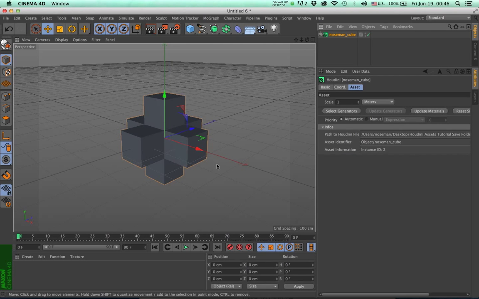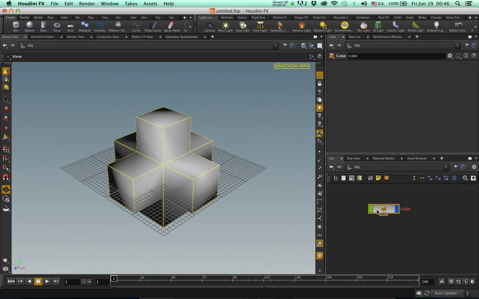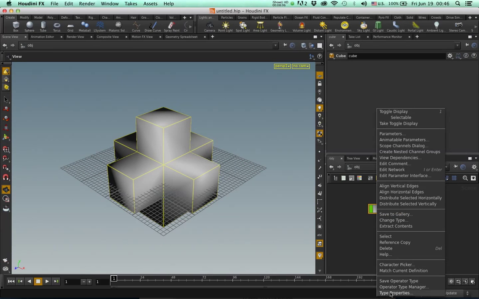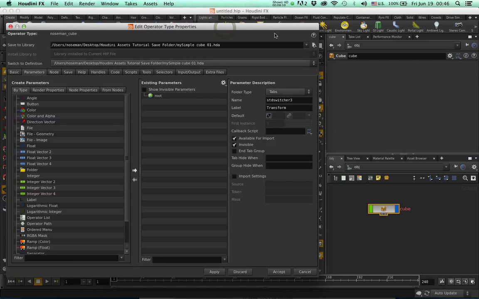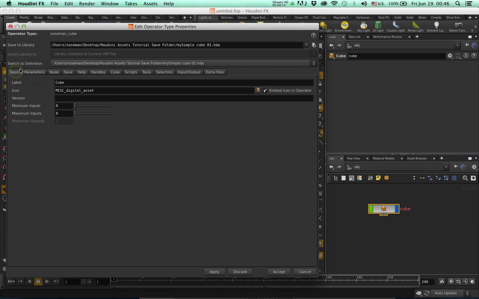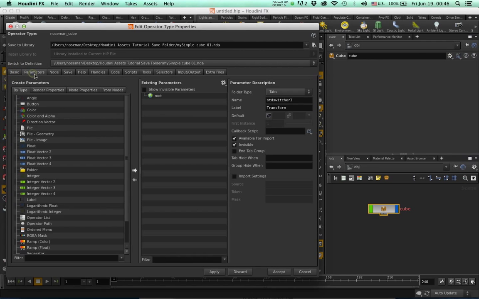But I want controls. I want to be able to move these dynamically. So let's go and add those parameters to the interface. Switch back to Houdini. Again, right click on the subnet, type properties, and how do we add them? Now you can see this big window. We're on the second tab. Sometimes you will see it on the first tab. Just ignore it and click on parameters.